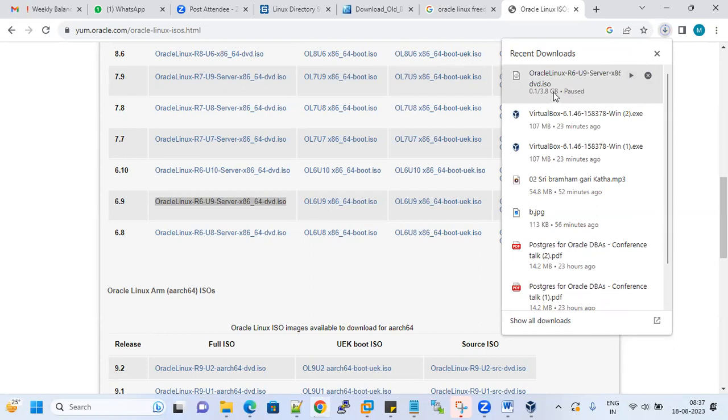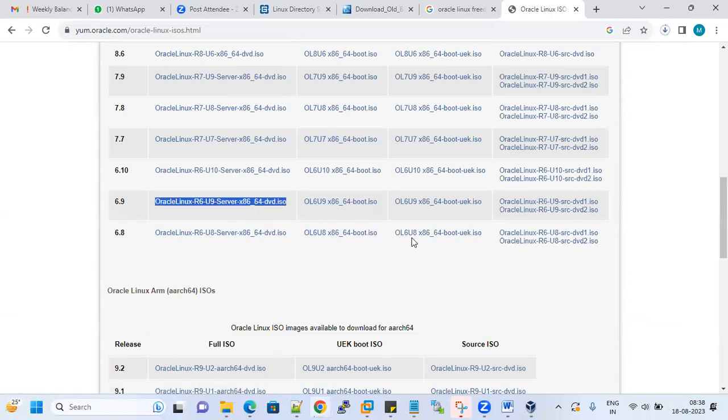3.8 GB. In Oracle Linux R6, R6 means release 6. U9 means it's a minor version, 6.9. Totally it's Oracle Linux 6.9 server version, 64-bit DVD ISO image file, and its total size is 3.8 GB. We have to download this software as well. So once you download this software and keep it ready, then we can start the installation procedure tomorrow.